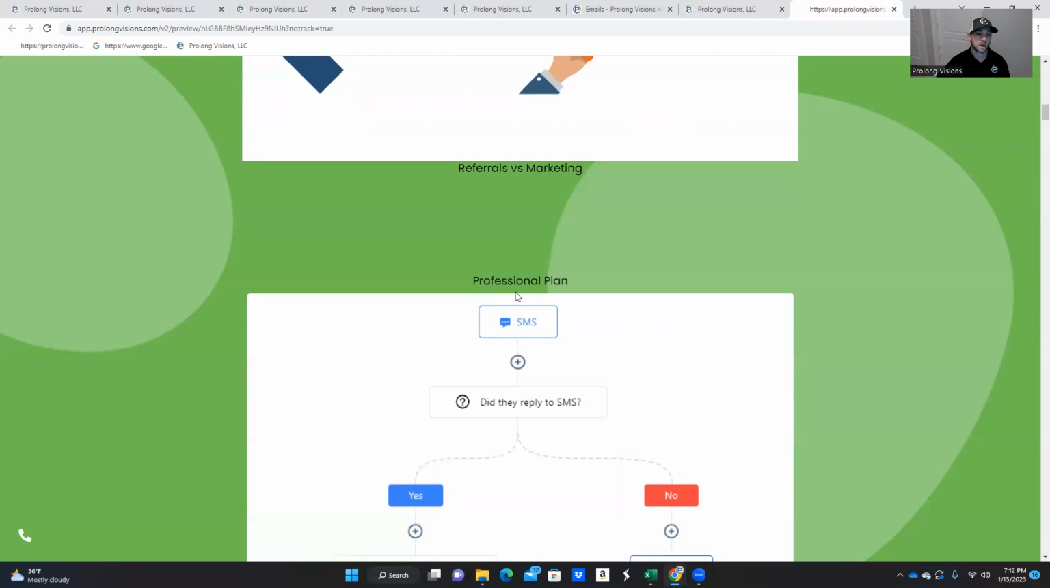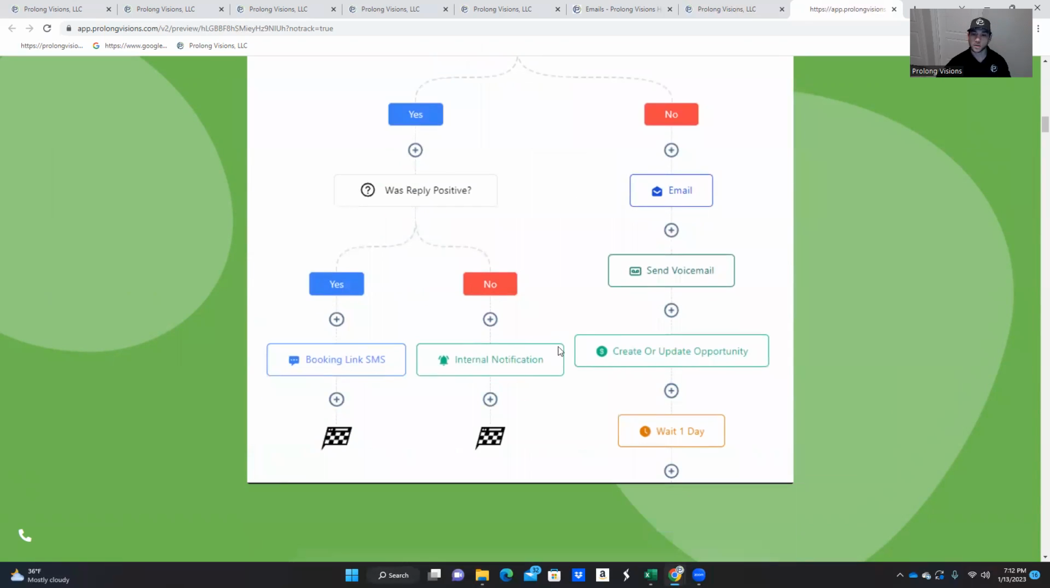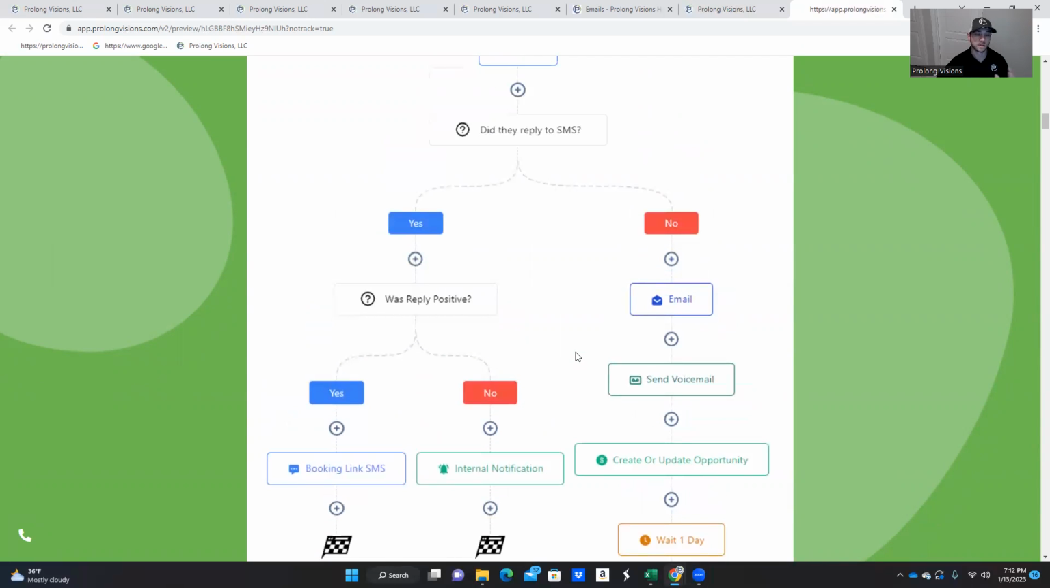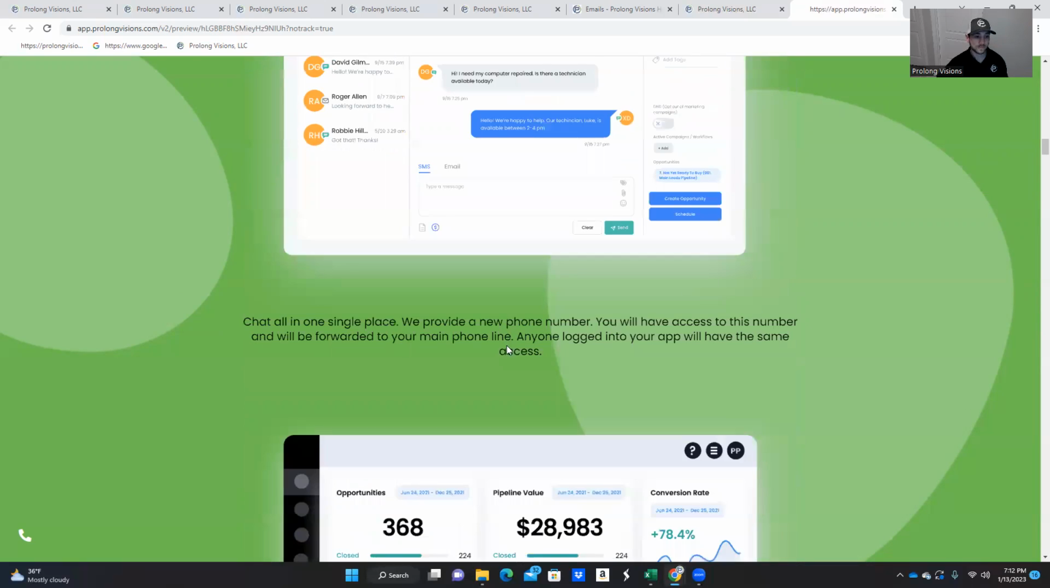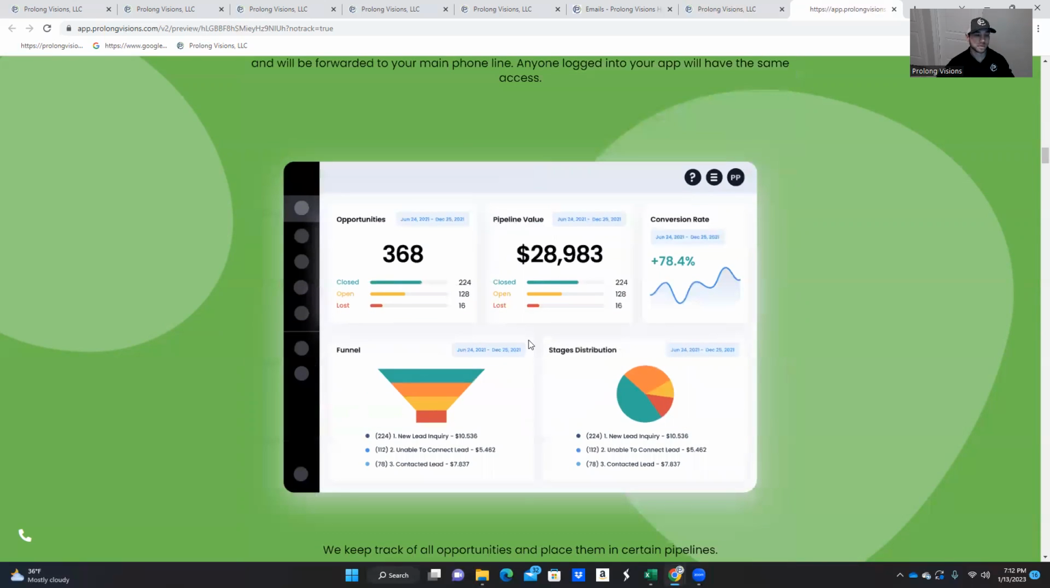So we'll set everything up in workflows. We'll do all these things in the emails and texts and social media, all that stuff. So that way everything's moving along routinely. Keep track of your pipelines and opportunities, saying, okay, here's all the leads.